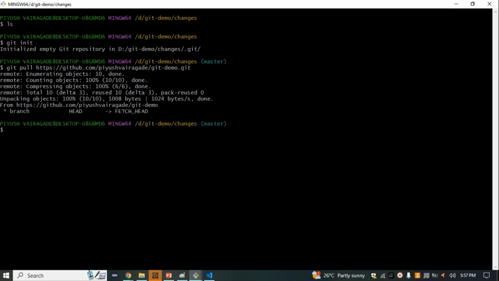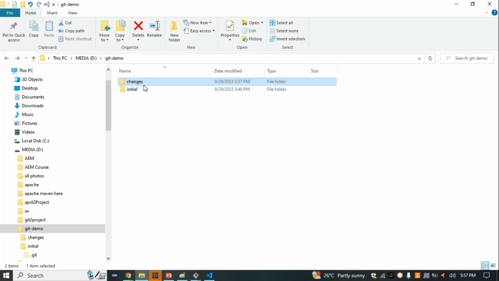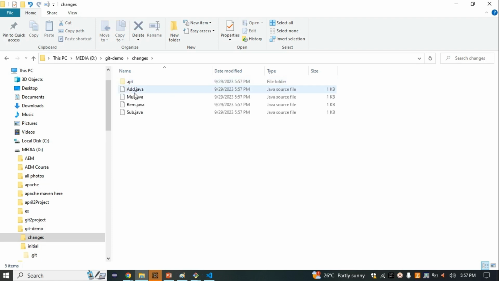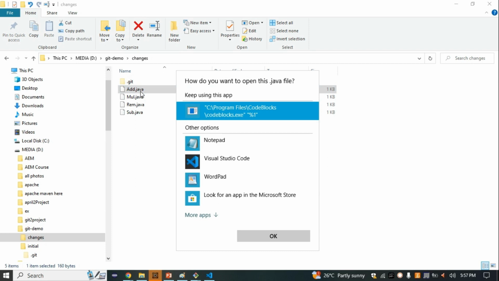Okay, download was successful. Now again you can list out and hit enter. So here you see inside that we have add.java, multiply.java, remainder.java and sub.java. Come here. Inside these changes, right now it wasn't anything. Now we have add.java, everything we have. Just simply double click and try to open this.